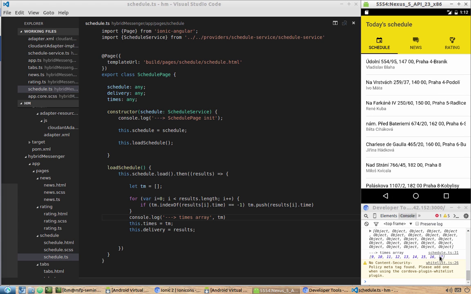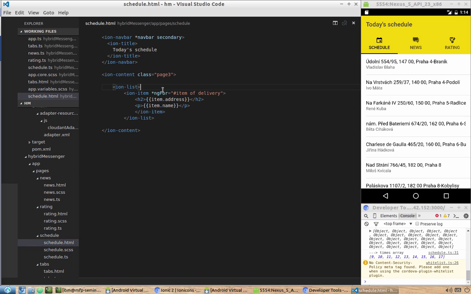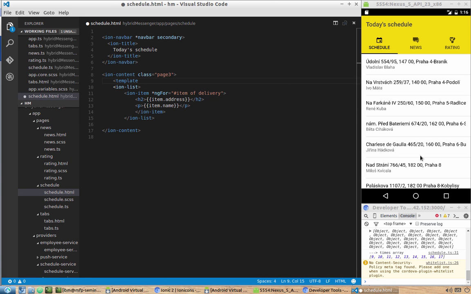Okay, so we have our times array and it's looking quite good. Now, in order to include a divider on top of our ngFor, we need to use a template construction. It will look like this. First we start with template, then we specify ngFor, this time with an asterisk. This is the way we define a template.